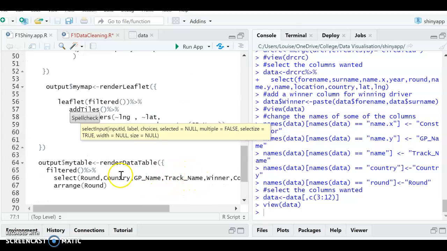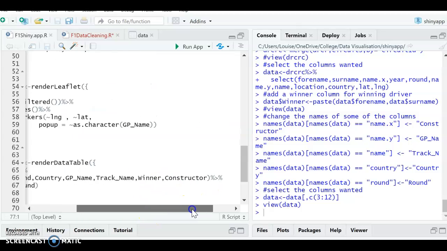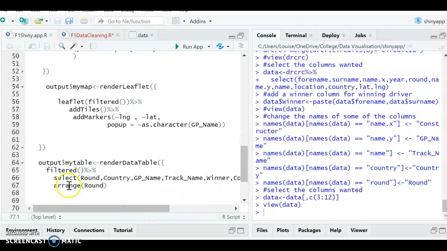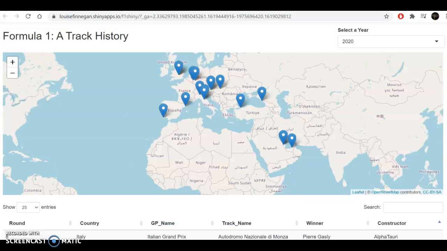Underneath it I have a table which has the information, and it'll feature the round, the country, the Grand Prix name, the track name, the winner, and the winning constructor, and it will be arranged in the order of the round, so it goes from round 1 all the way down to round 19 or 20 depending on the year. So the app has been deployed onto Shiny, so it is shinyapps.io. So there is my app.